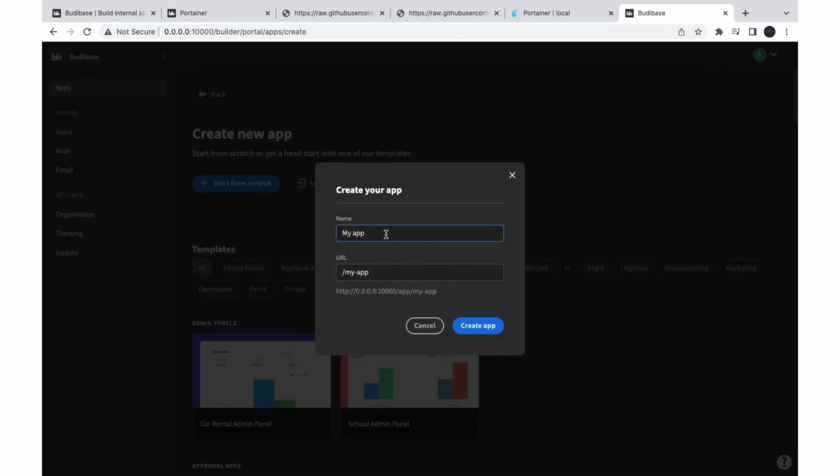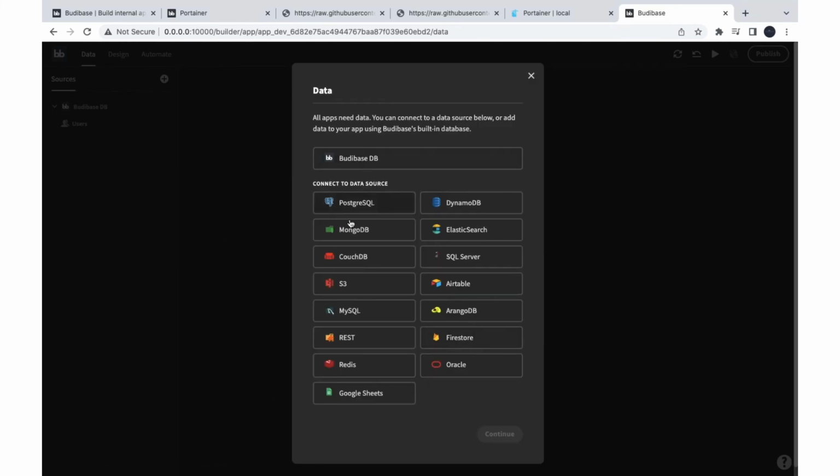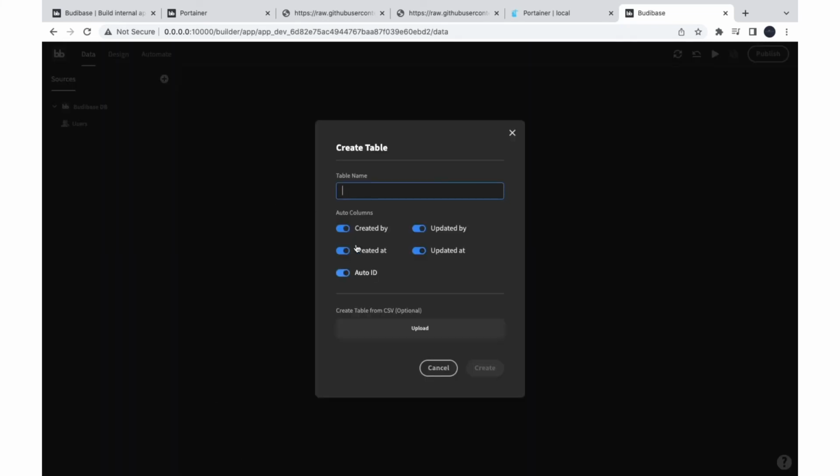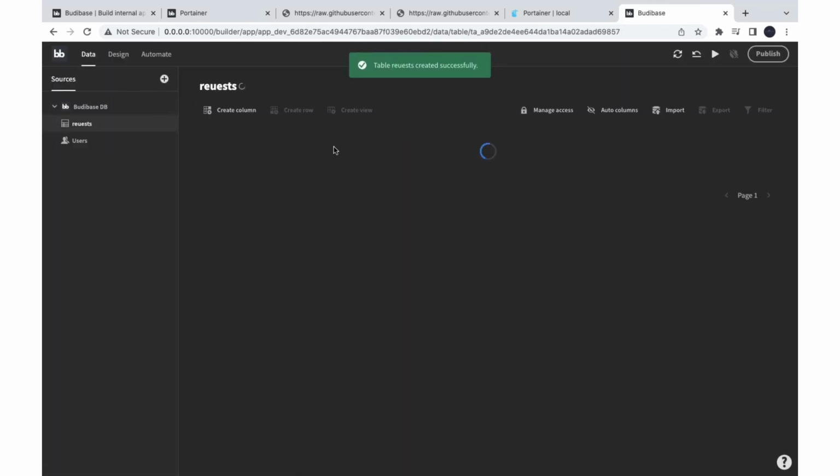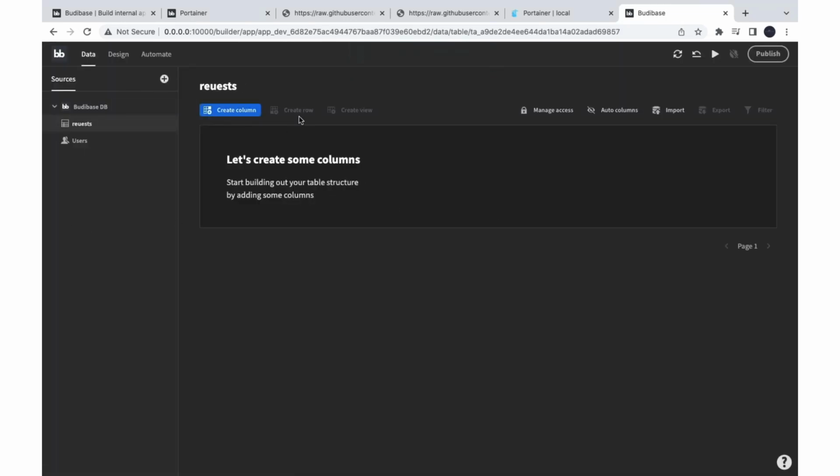So come, let's move and try to create an application from scratch. You can create the application from scratch, something like this. Choose the connector. If you want to connect with an external data source, for now I'm going with the internal Budibase database. You can import the schema here, or you can create your data structure here. If you are familiar with your business processes, you can configure this. This is not a tough job for any business analyst or business person. So our table is created.